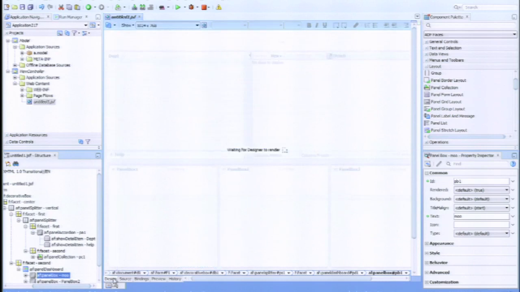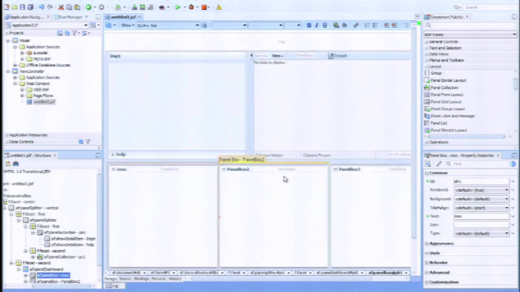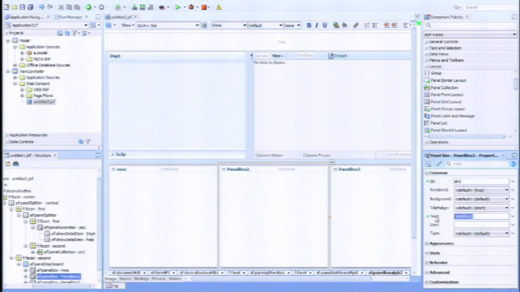Then if I go into the design view, one of the boxes would now say mu. The same thing I can do from a property. I can go over to the second box and call this one foo. And it's just an easier way to visualize what you're building in terms of user interface.